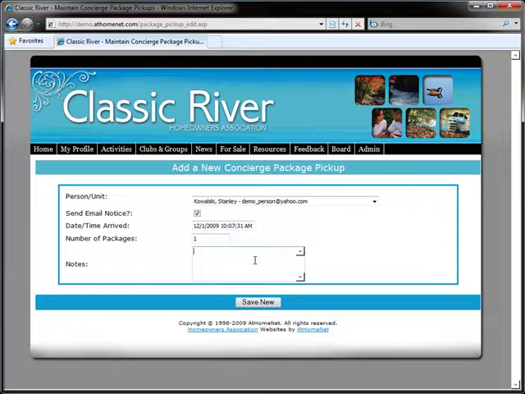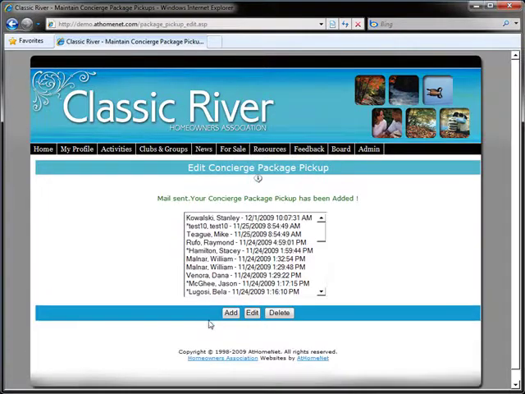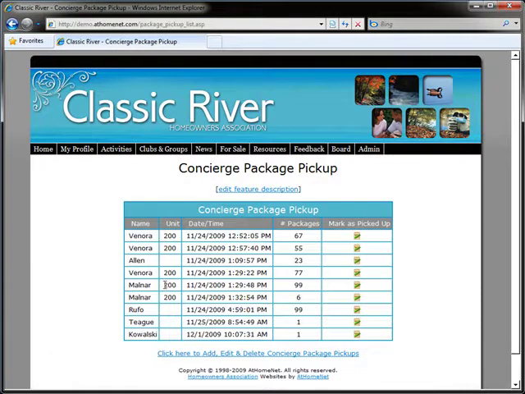Ask you the number of packages that were received, and any notes that you might want to add. You might want to indicate who the package came from so that they have an idea of what it is before they arrive. Then you would simply click Save New. It's immediately going to send an email to that resident, and it's going to post the package on the package pickup screen for them to see. And this is in reverse chronological order, so the oldest package will show at the top, the newest package will show at the bottom, and I'm just going to show you here the alternate view of the screen for TVs.